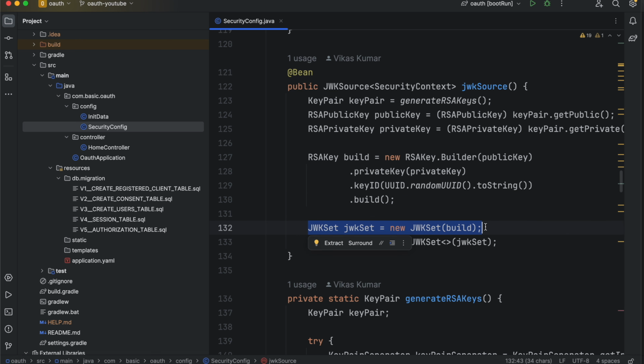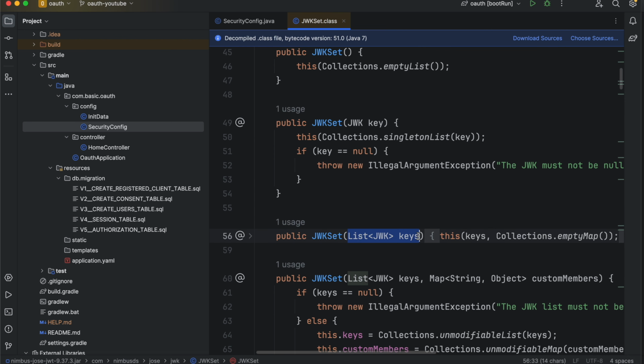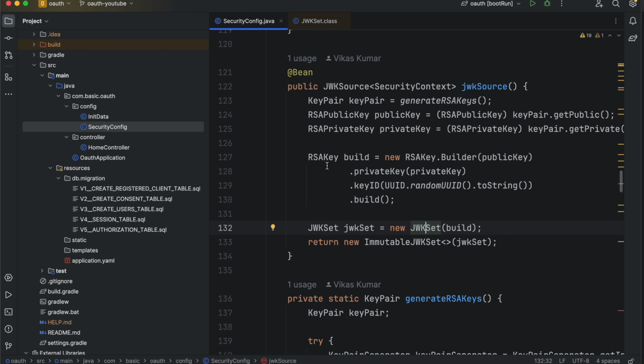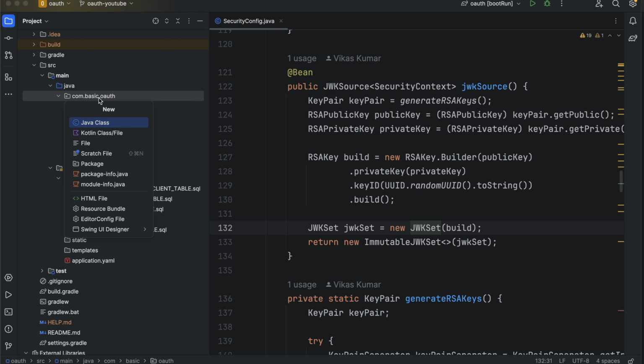Basically I will create one repository interface, and that repository will only have some functionality. If you see here, this JWK set needs this list of keys, right? So only these things we will store somewhere in our database. Once we have these from our database, creating the object of this JWK source is not a big deal. It's very simple. So let's start from this. I hope it's clear for you. First we will approach only these highlighted things. So let's create.